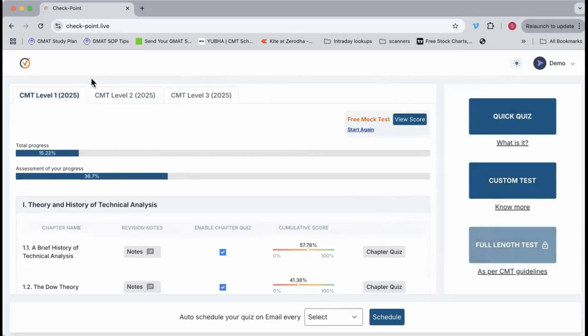Okay, so that's all about CheckPoint. The rest, how to buy CheckPoint, how to use the combo, and whether to buy it or not, I think Sovit will take care of that.